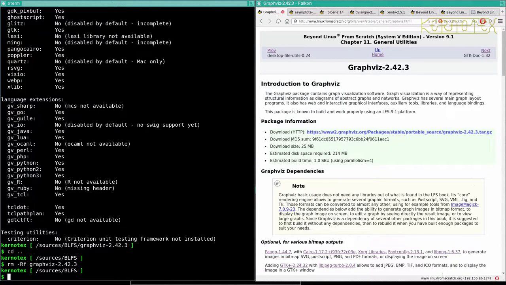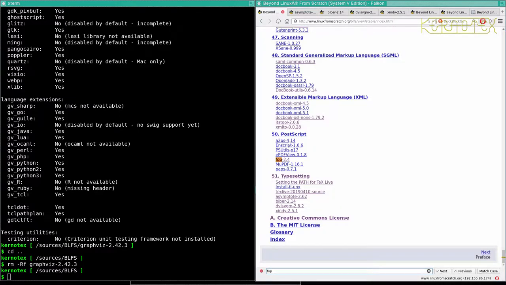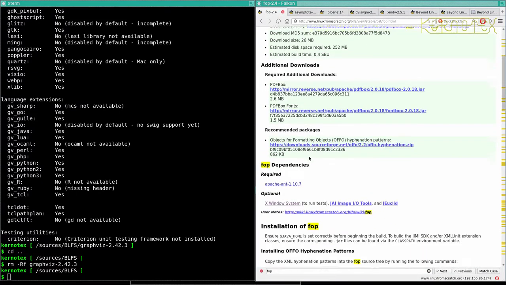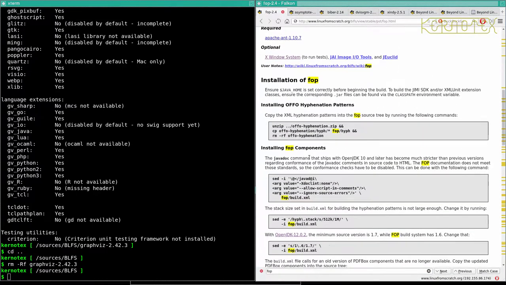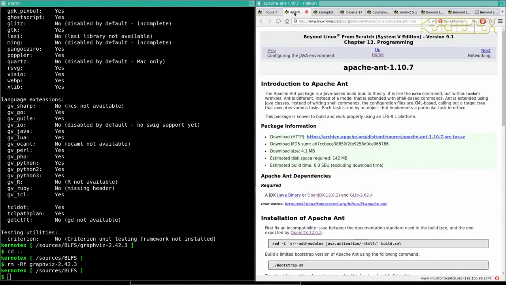I've still got loads of dependencies for FOP, so let's go to FOP and see about installing that. Right, yes, Apache Ant we can install now because we've got Java.